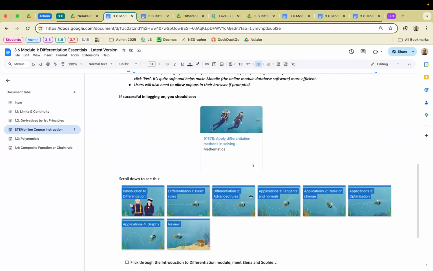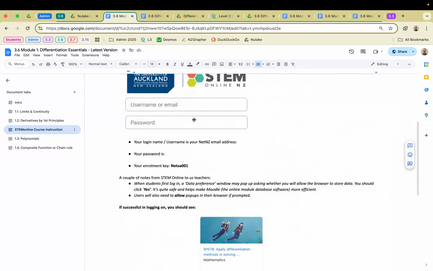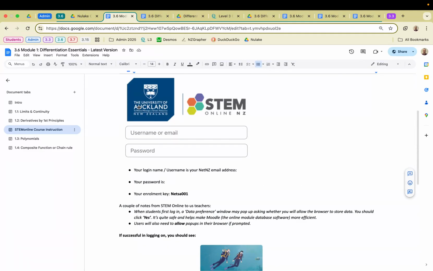and these are the sort of options for it. And yeah, flick through the introduction, the basic rules, and I think you're going to find it is a good option for helping you learn. And thanks very much to the University of Auckland for making this available, their STEM Online initiative.